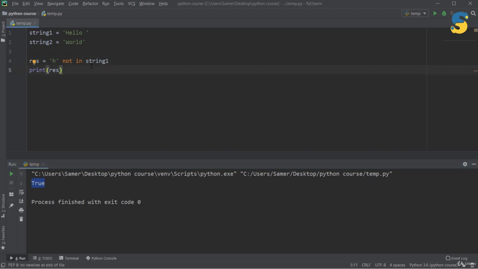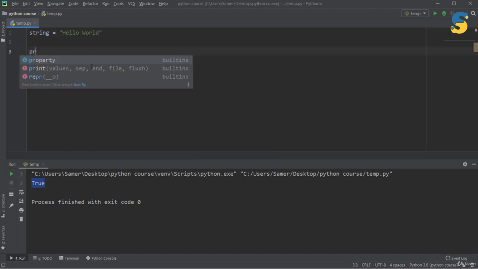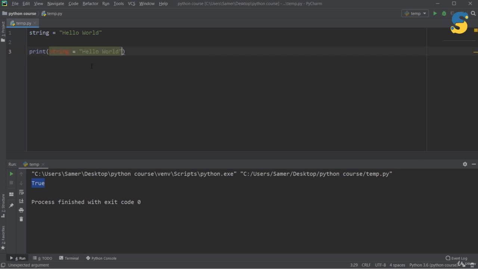Now let's talk about string indexing. Let me assume I have the following string, which is hello world, and I want to get access to the first item inside this string. Simply I will say print string and I will use square brackets 0, run. This will give me H, which is the first letter of my string.